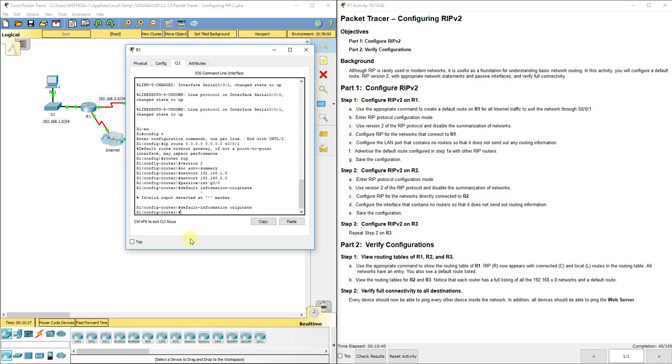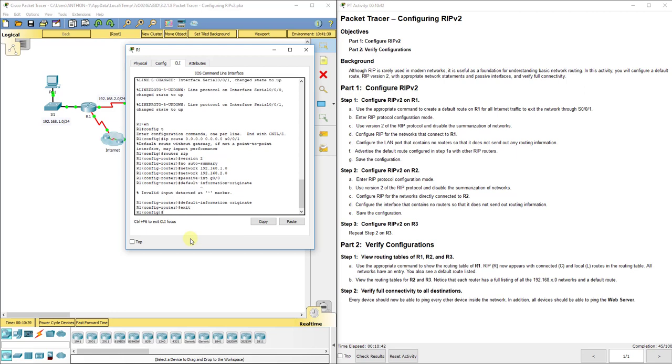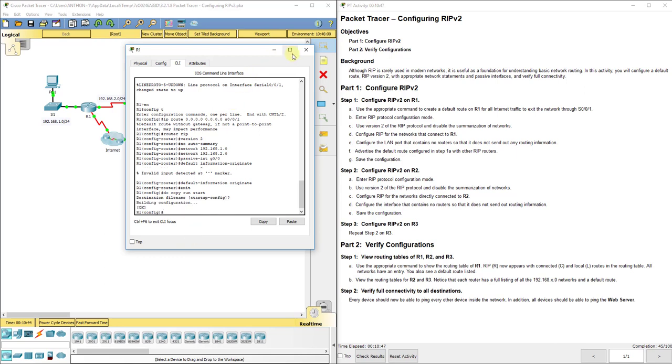Okay, that's pretty much it. Exit. I'm going to copy run start this, just save it. All right, and now I'm going to move on to R2.